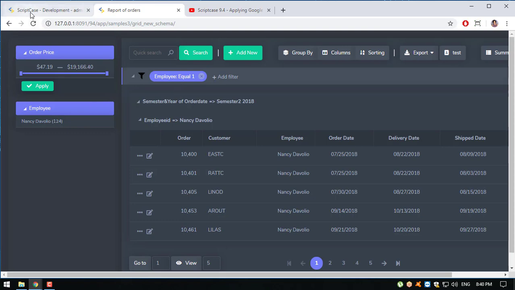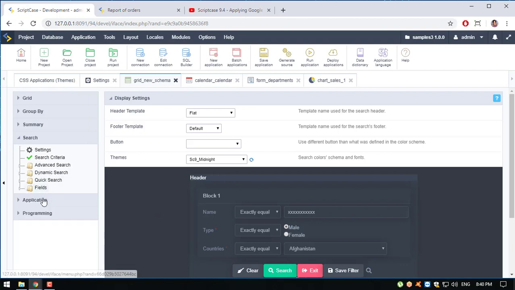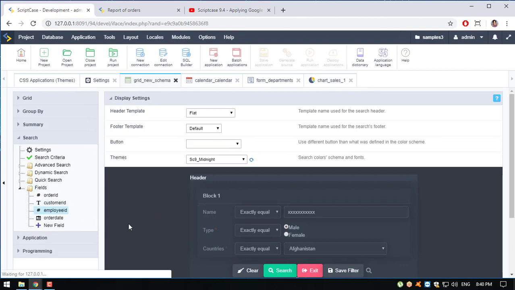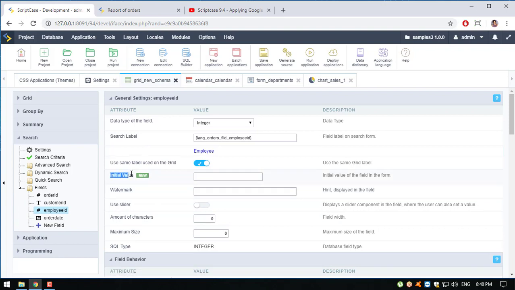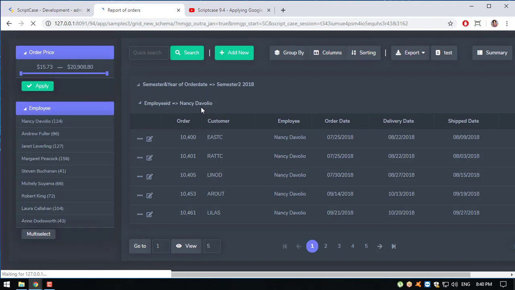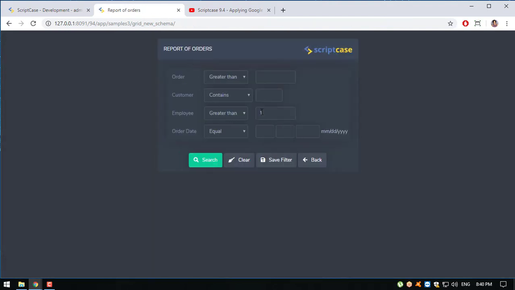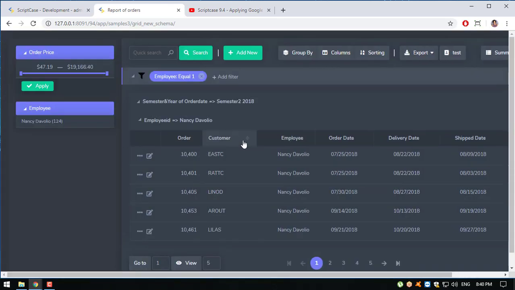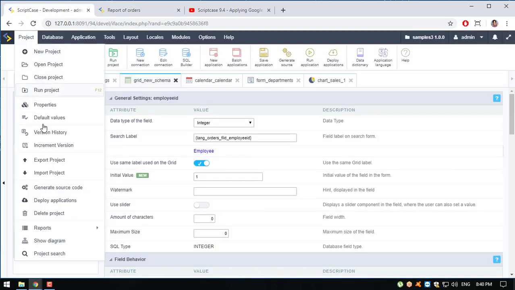So we go here to search options, and then we have the fields. I'm going to select, for example, the employee ID, and we have here the option initial value, where we can add, for example, the value 1, and I'm going to run this application again. So once I try here to do the search, I'll see that I already have the value 1 defined here as the initial value for this search. So I do the search here, and I have this inside the advanced search. This is also available for the dynamic search.